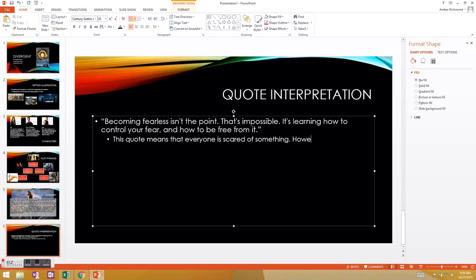So the first one, I think becoming fearless isn't the point. That's impossible. It's learning how to control your fear and how to be free. I think it meant that everyone's scared of something, but if they can control their fear, then they can get past it. And if you get past your fear, it's not scary anymore. And then you can keep the fear from controlling your life. So think of like if you're afraid of snakes, and then you're forced to hold a snake for a whole hour, and you realize that they're not just there to bite you. You might not be so scared of snakes anymore.